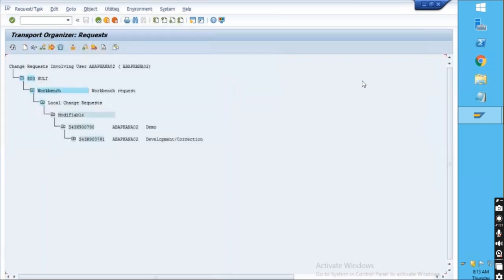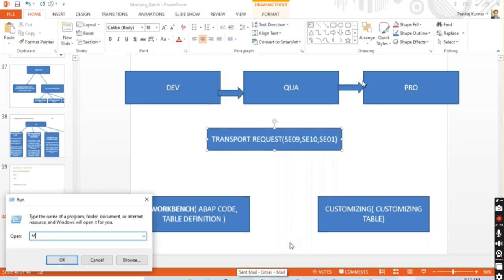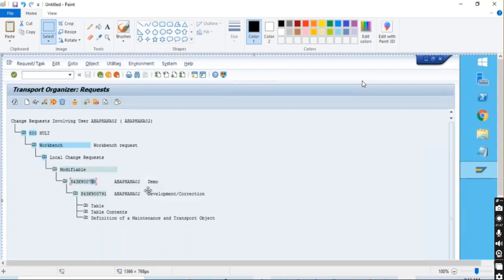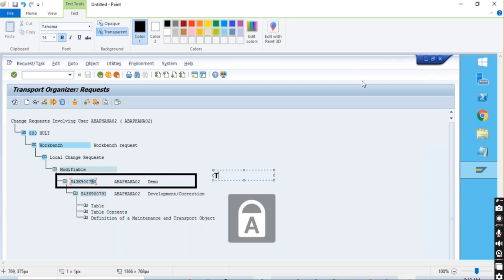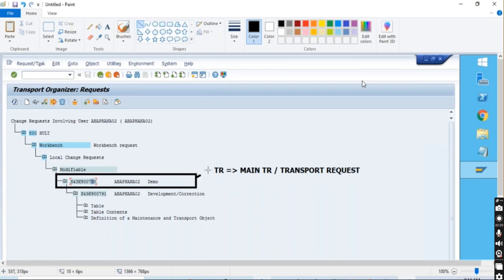So I want to display customizing requests and workbench requests. Click on this display button, and here you can see the transport request I have created. I have copied this one, and I will come to MS Paint, maybe it will be helpful to explain. The first one is known as the TR, the main TR, the main transport request.